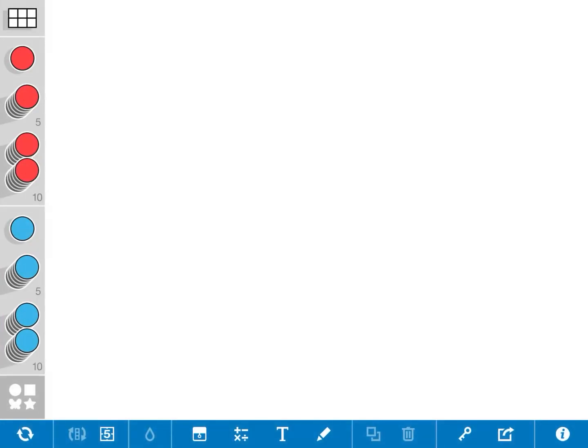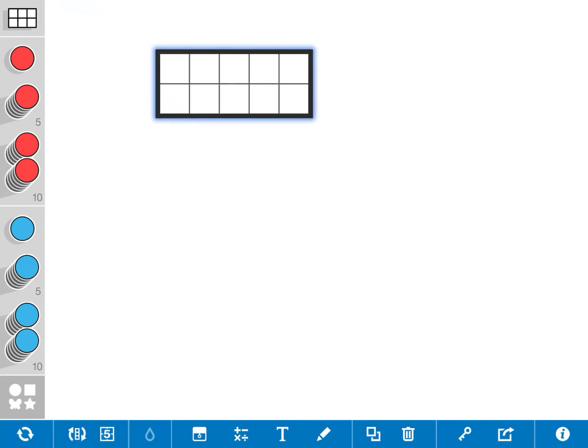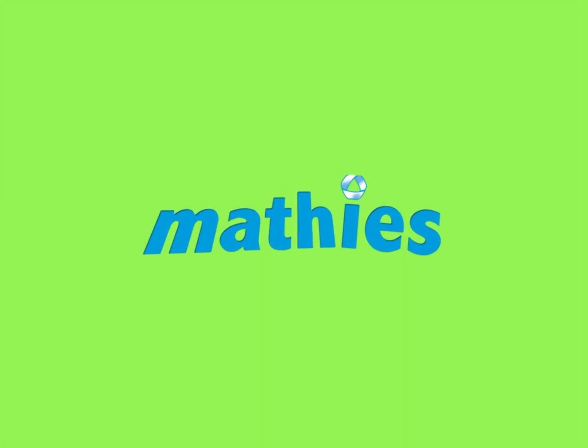If you're doing something simple like 10 frames, you can add your 10 frames block like that. I can add 5. I can do 6. What is 6 plus 2? And I can move them up here, and you can use 10 frames, and you'll be able to see that it's 8. You can also do algebra.